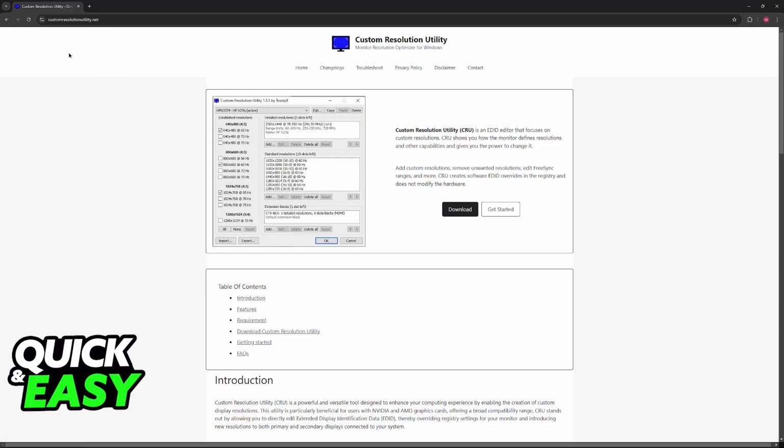As you can see, it is available on this website, customresolutionutility.net. When you arrive at this page, you will be able to click download and use this tool. So click download and open it up.